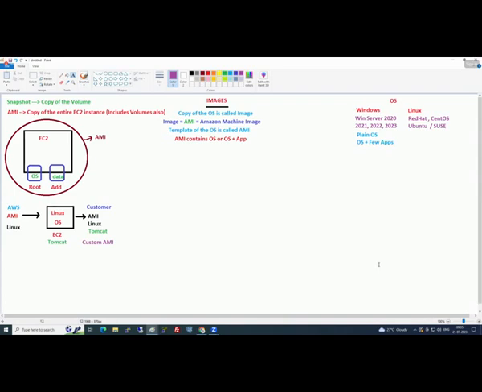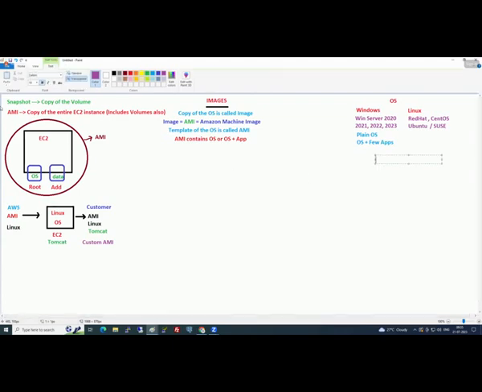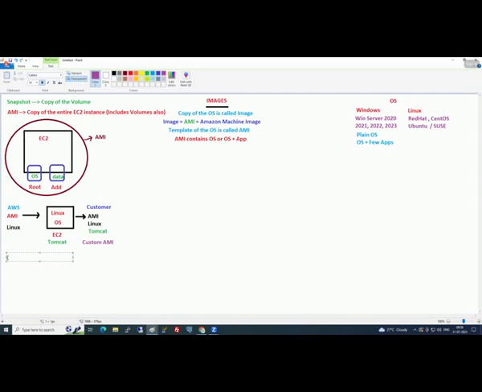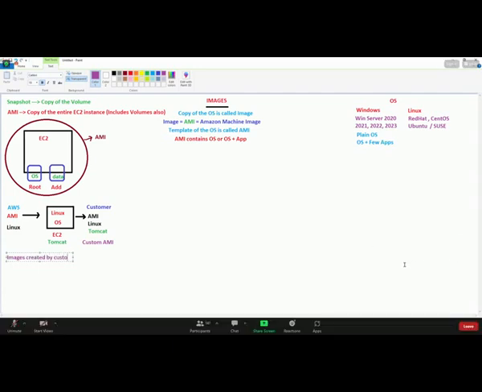There is a question. Are predefined images from AWS only in Linux or any other operating system? Sheshadri, do you see on the top, I wrote two things here: Windows, Linux. It also gives Mac OS, but we don't use it. Generally, it gives both Windows and Linux. So a custom AMI is created by the customer. Images created by the customer are called custom AMIs.